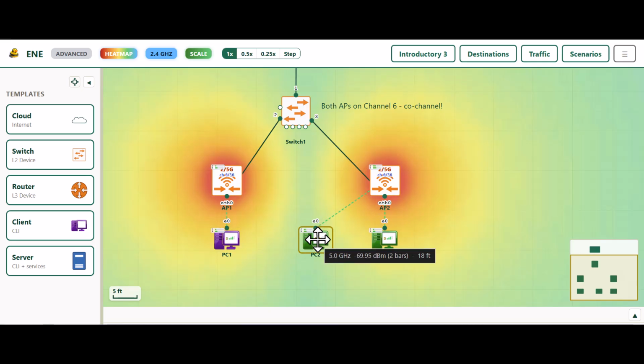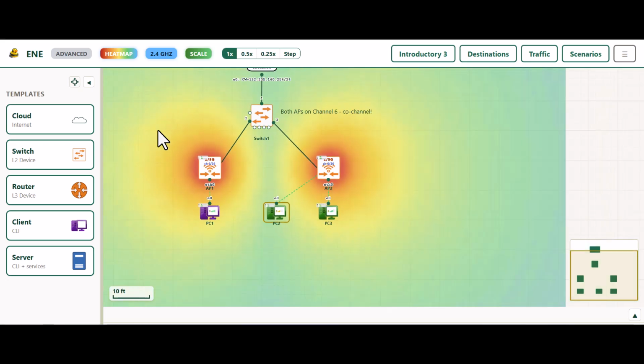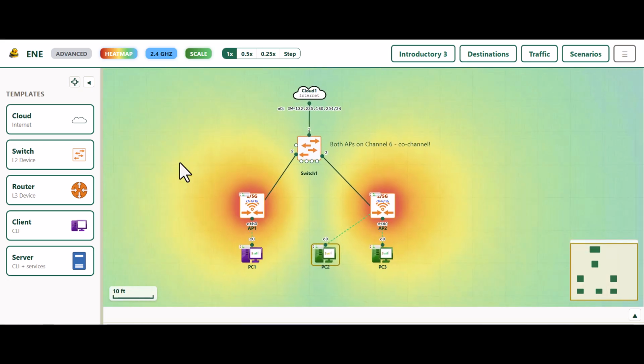This would not typically be true. Typically, you'd be able to have clients much farther away, right? At this point, the mouse tip is telling me I'm only getting 5G at 18 feet because everything's colliding with each other with that going on. So we can see some interesting Wi-Fi interactions in ENE this way.